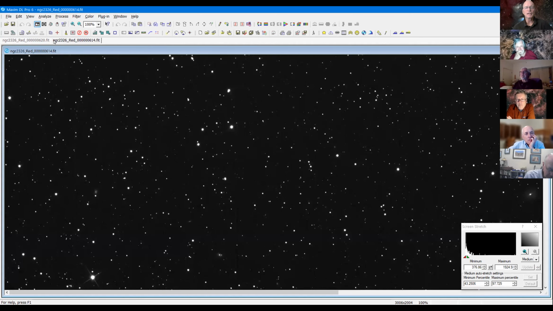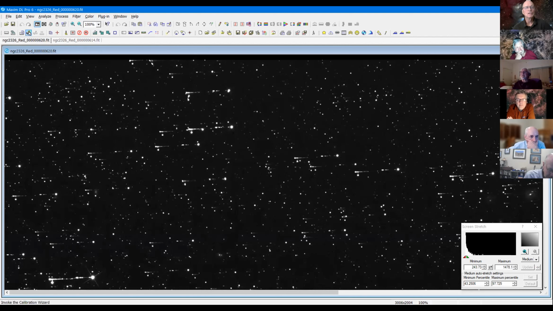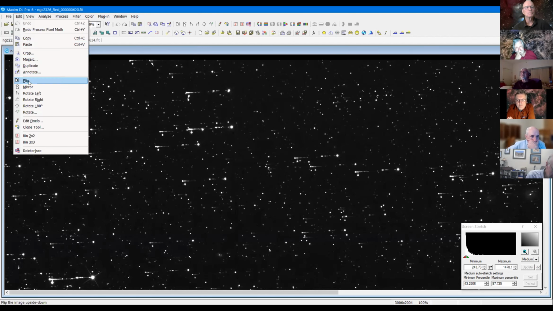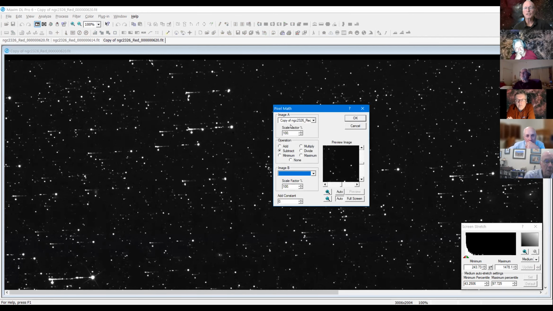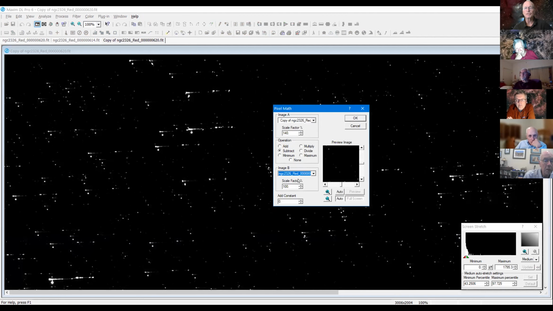The way around that, using this same technique, since we've already aligned the two, is to make a duplicate of the defective one. Here's our duplicate. Now when we do the pixel math, you notice that there's the ability to scale either the bad frame or the good frame. Since we didn't get rid of all of it, I'm bumping up the bad frame to 140% and subtracting the good frame.